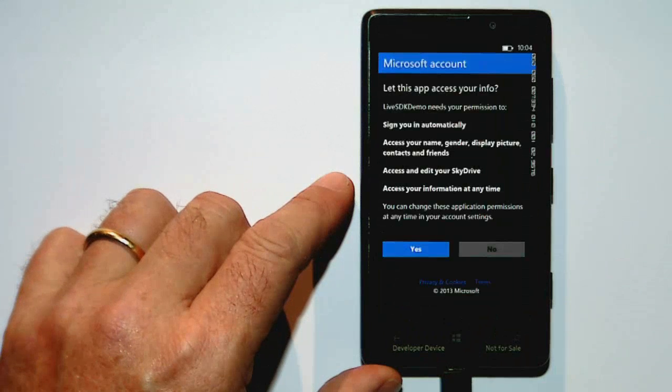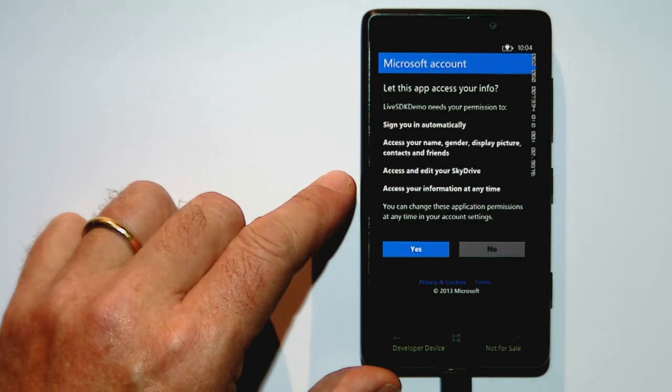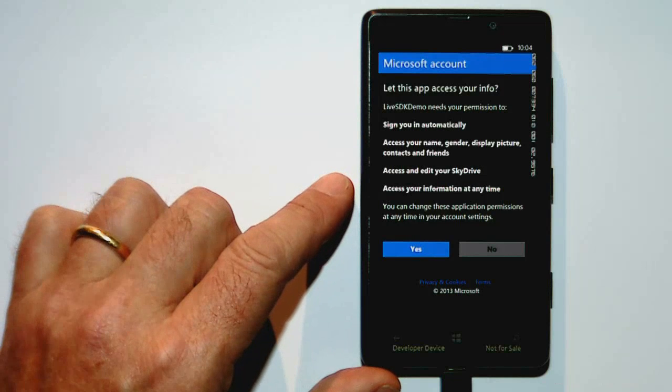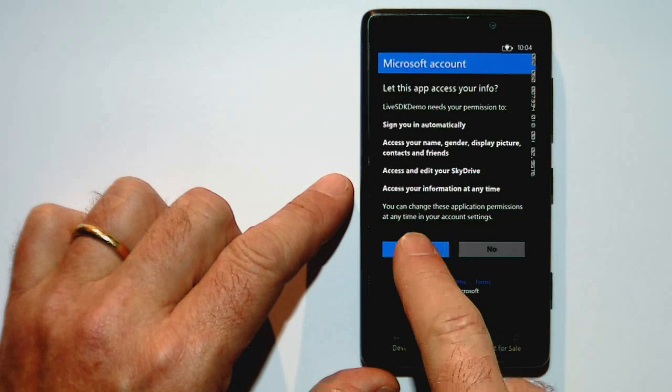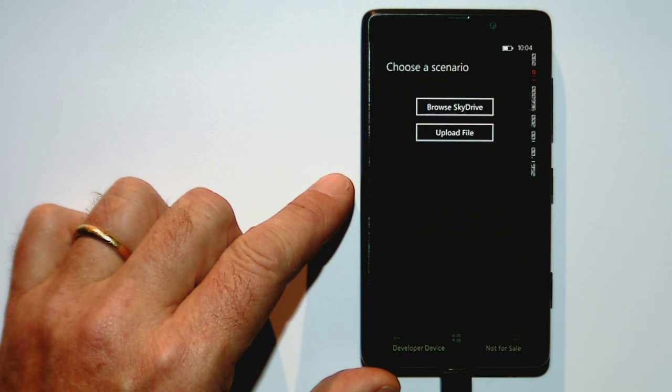So we're now signing in, and you'll see this standard screen come up, which is asking for permission: let this app access your info. It tells you what it will potentially allow this app to do. And now we're into this app.